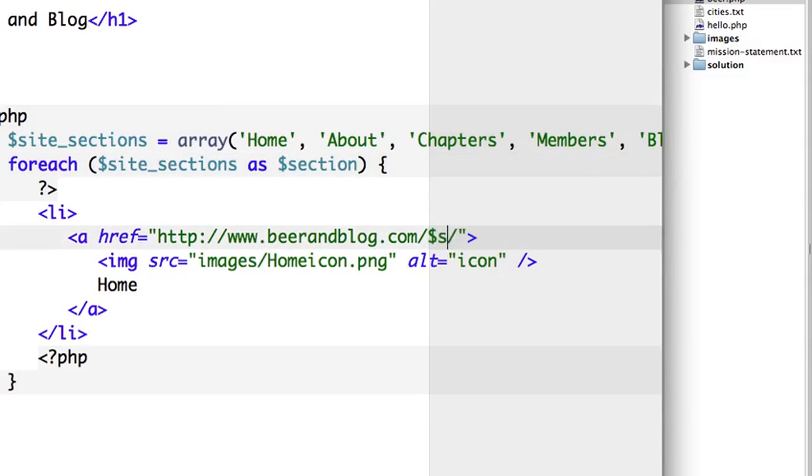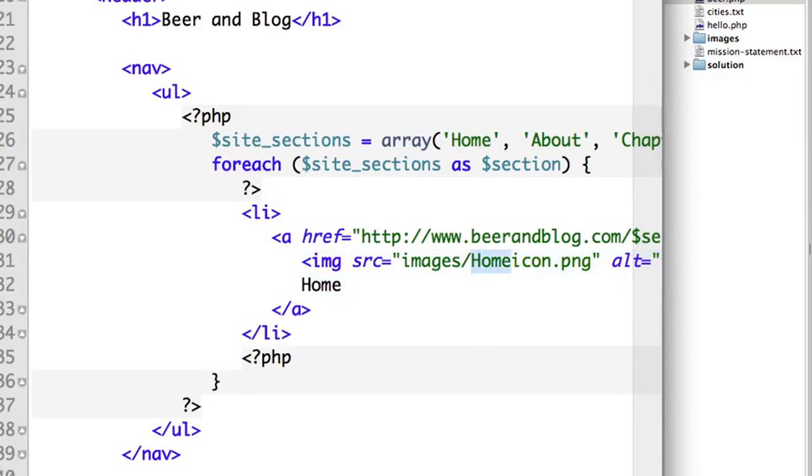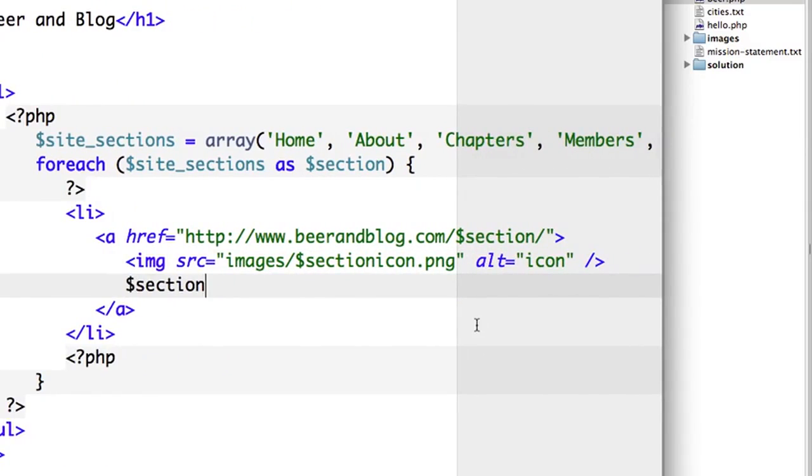So section. Is that right? Still working. Is this right? No, why is this not right? Yeah, I'm in HTML mode still. I haven't actually switched back to PHP mode so that it outputs the PHP variable. So I need to have what? An expression block. So this expression block outputs the section variable.